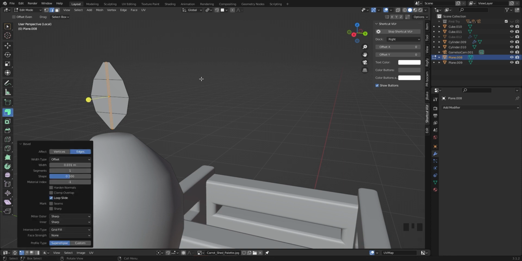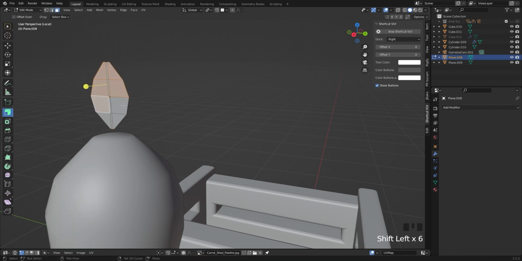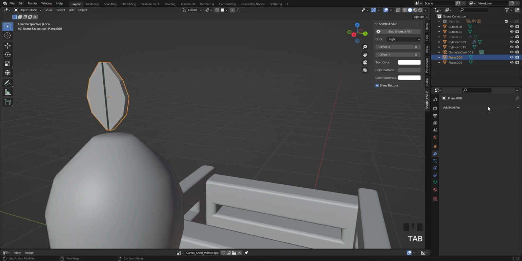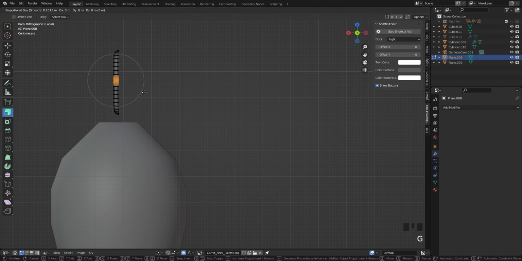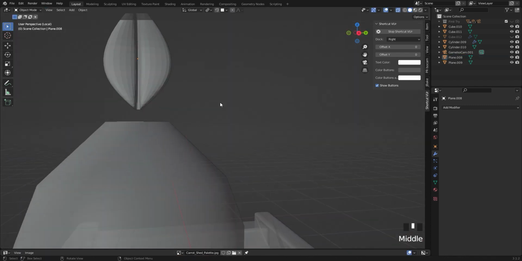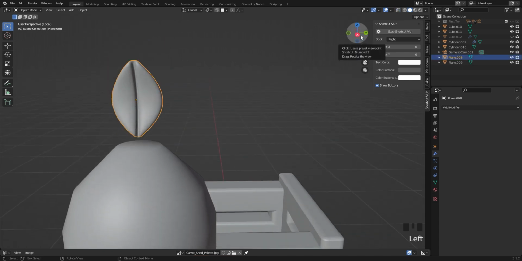Ctrl B to bevel it once and then select the faces surrounding it and E to extrude them out. Then add a subdivision modifier and apply it. Go to Side View, enable X-Ray and select the middle vertex, and with proportional editing enabled, G X to give it some curvature. Shade smooth and position it on top of the carrot.